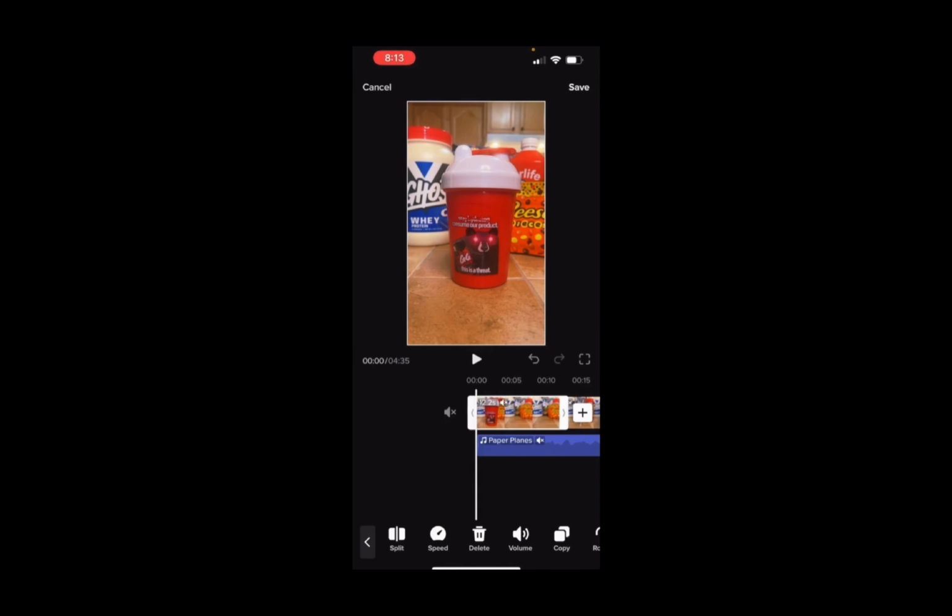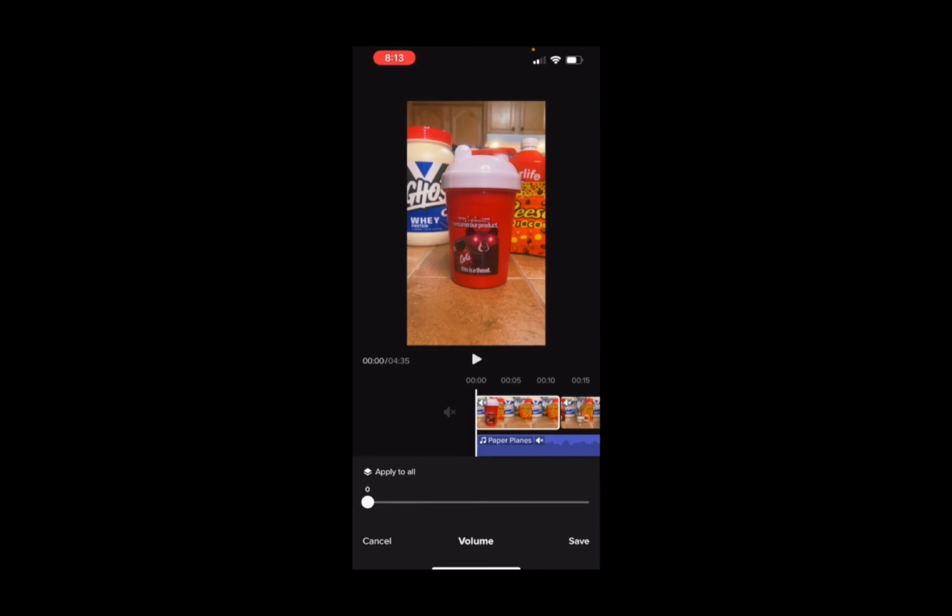You want to go ahead and select the video footage, and right here select volume at the bottom, and you could change the volume of the footage as needed.